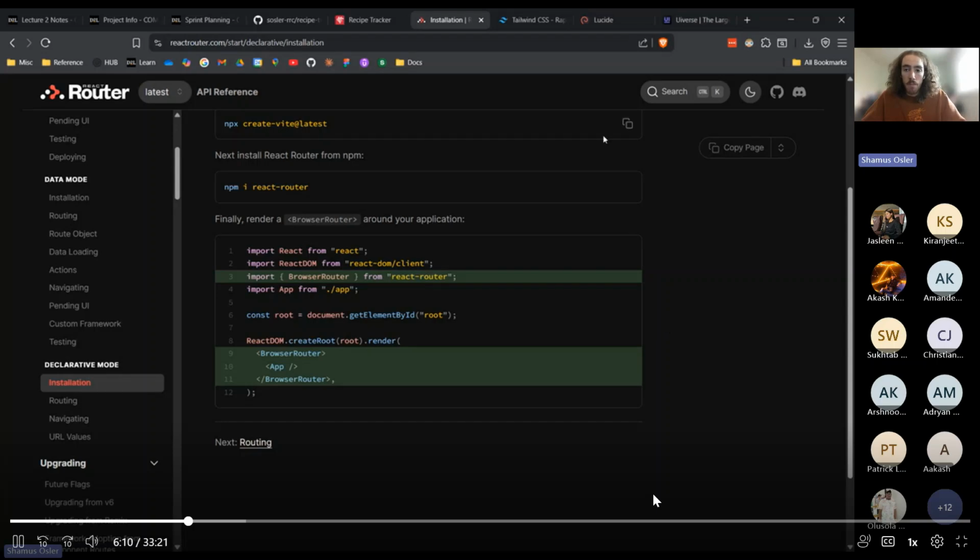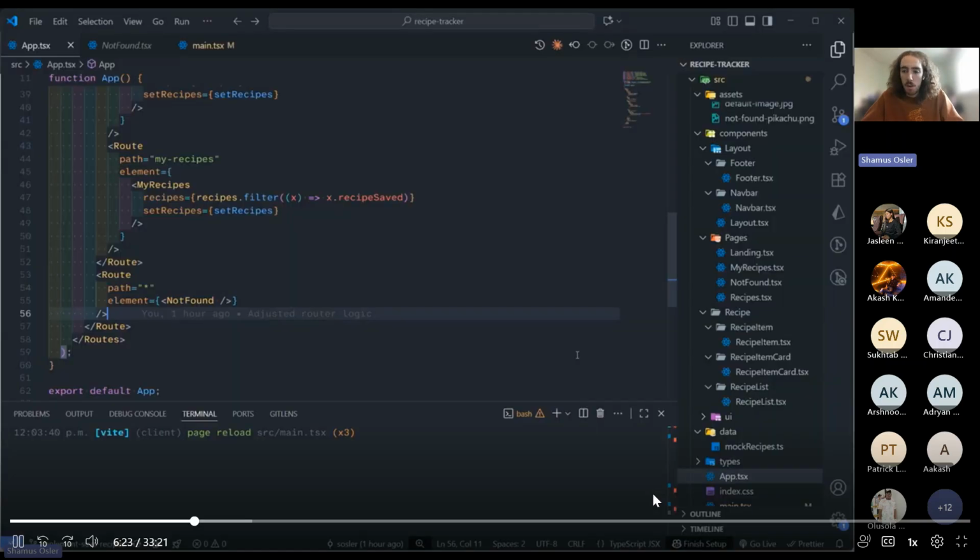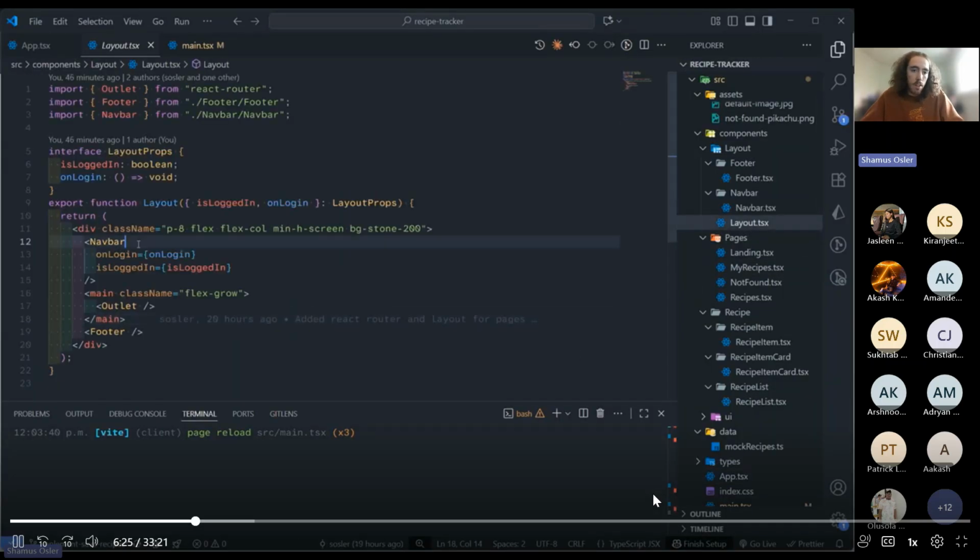So yeah, as I mentioned, here's my new app now with the router implemented. I'm on my main route here. You can see I have my navbar and my footer here, and that's part of the layout file. If I go back to that layout file just to show that again, my layout file has a navbar and a footer defined in it. And then from there, I have an outlet. So everything inside the main tag here is being rendered under the outlet.